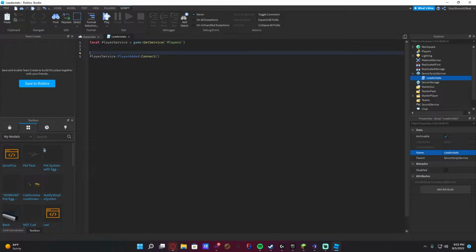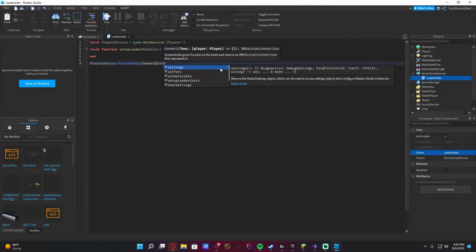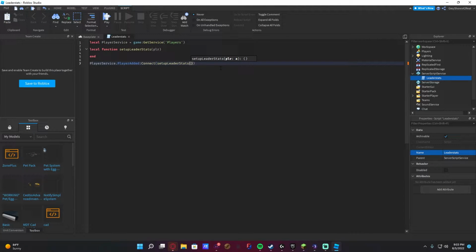Alright, so what we're going to do is come through here, right here, and do local function, and we're going to call it setupLeaderstats. We're going to pass player in, and we're going to just press enter once you're on the end of it. So now we can go ahead and do setupLeaderstats right here. You do not want the brackets, you just want it like that. Alright, so there you go.